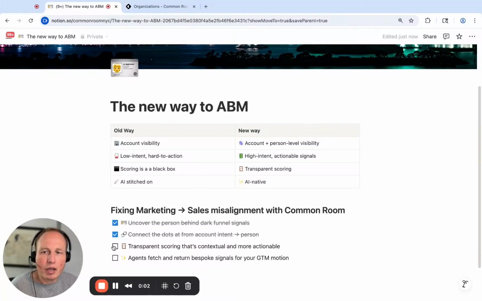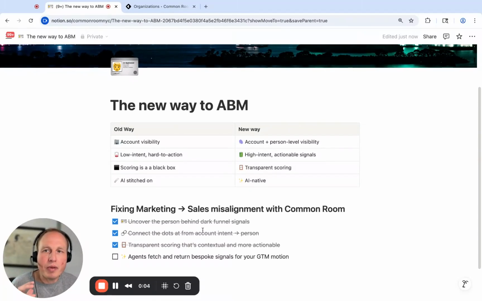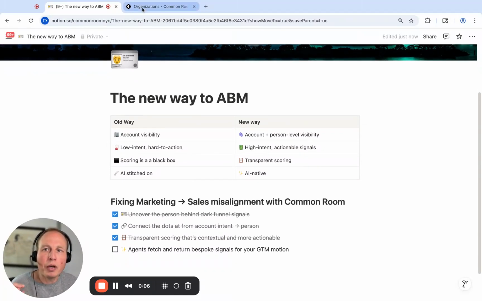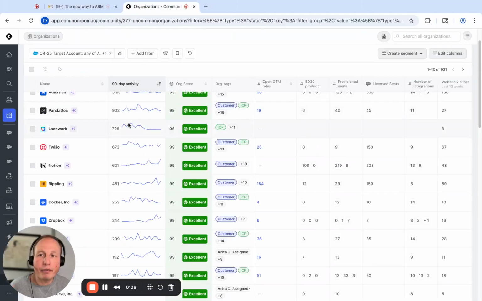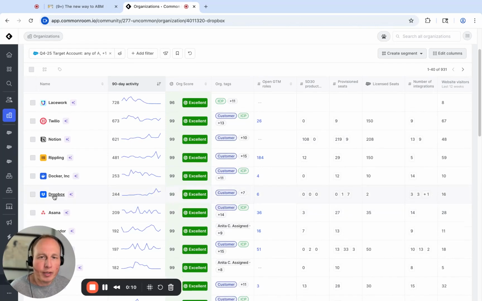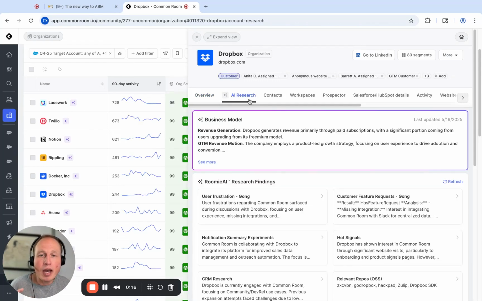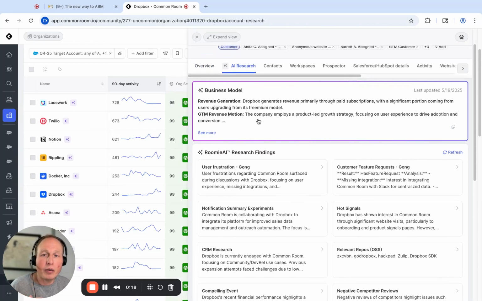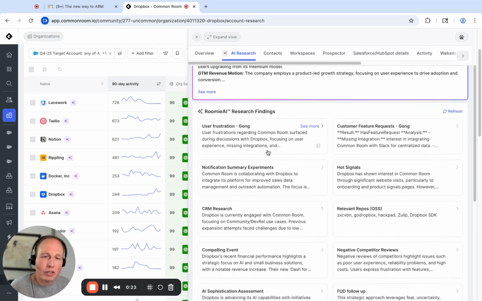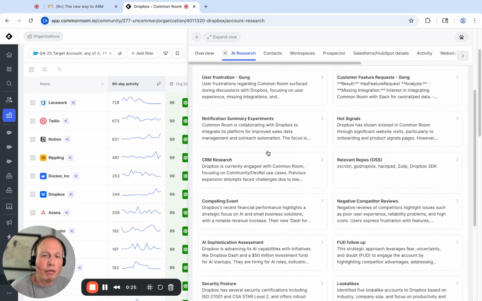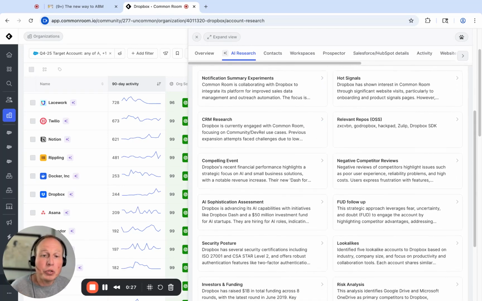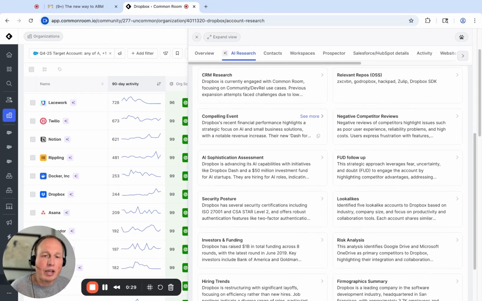Alrighty, so the last thing I wanted to show real quick is the AI native approach we've taken to account research and finding signals within an account. If I click on an account here, let's say Dropbox, I can look at this AI research tab. This is what our AI agent, we call it Room AI, is going out and fetching: all of these signals and context that is helpful for a rep to use to find an angle into the account.